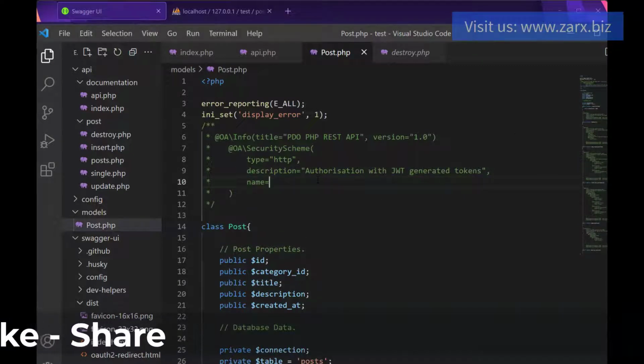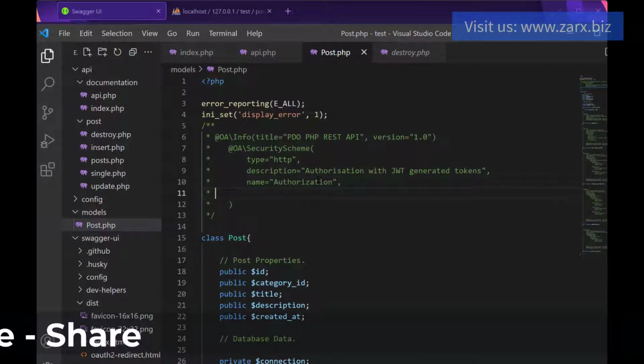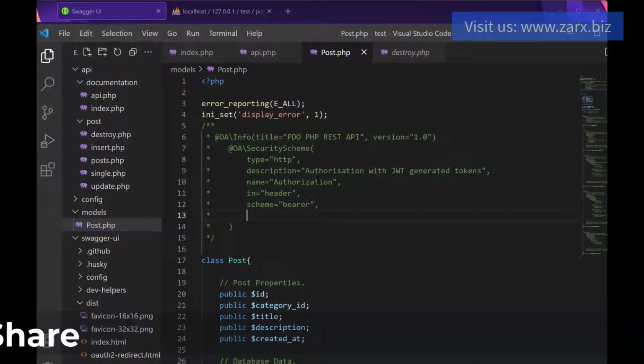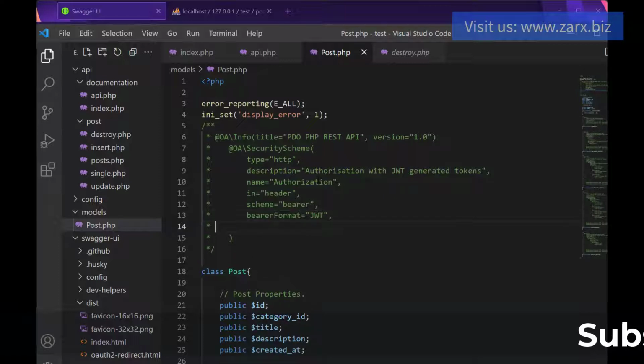Alright, comma, then we want to add after description, name. So name, I'm going to pass that authorization. After that, it's going to be bearer token. So we are passing bearer here, and at last here bearer format, what kind of token? It's a Jwt. And last but not the least, we need to mention here security scheme equals bearer token. Now this all goes with the documentation, so we need to define it this way.